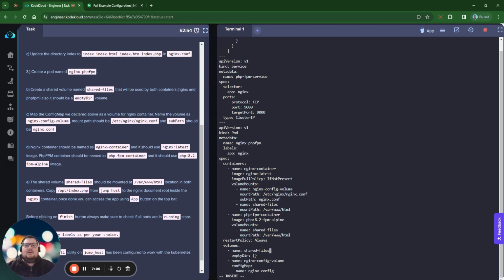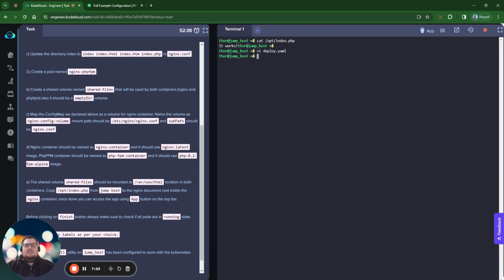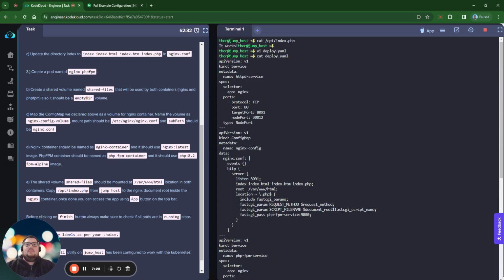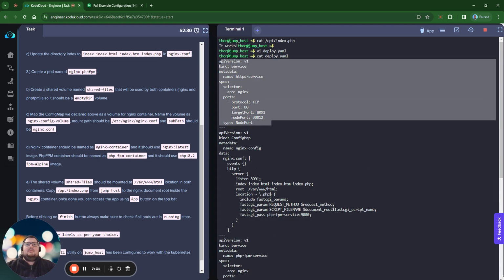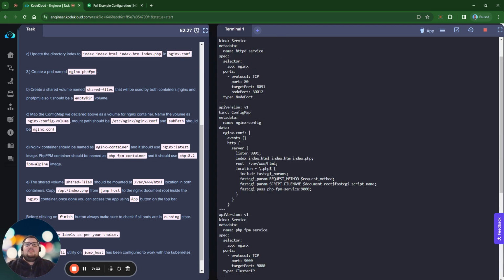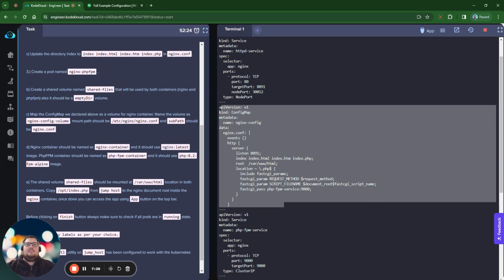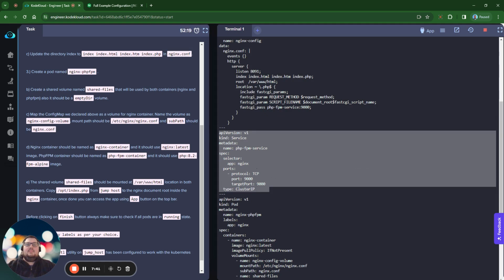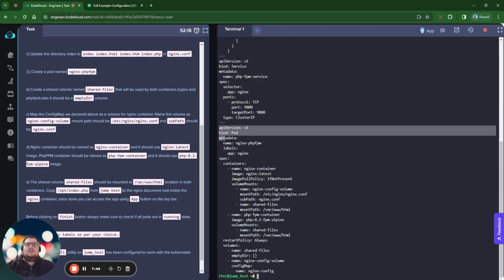After this, we define the volume, emptyDir, and we mount this ConfigMap. So that's basically it. Let's save. Let's print it one more time. So first the service, ConfigMap, second service, and lastly the pod.